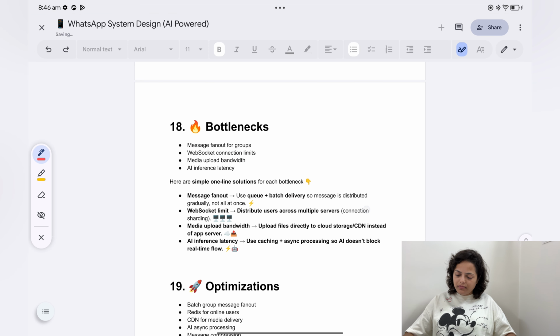Now what are the bottlenecks here? The first bottleneck is message fanout for groups. One person is writing a message and it will go to 1000 people, so you need to create a copy of that message 1000 times. Then the WebSocket connection limit. If you are connecting with one user, you are taking one WebSocket connection, you are acquiring that. Then media upload bandwidth. If you are sending one image to multiple users, it will take lots of bandwidth.